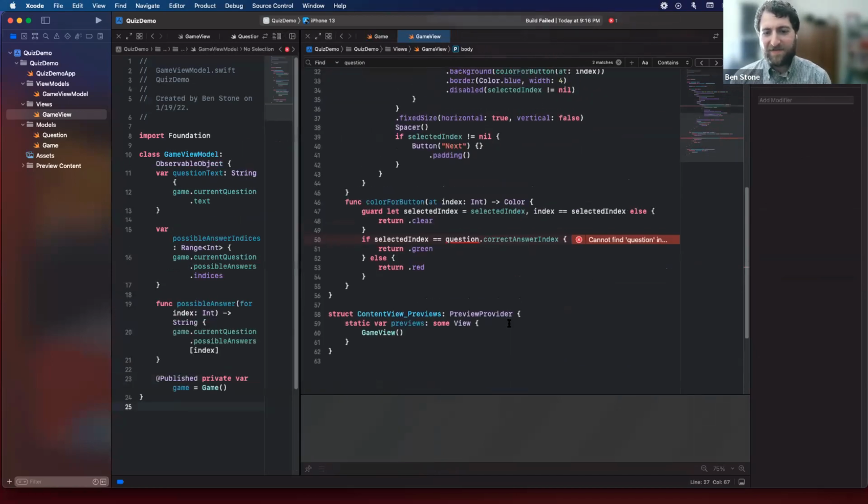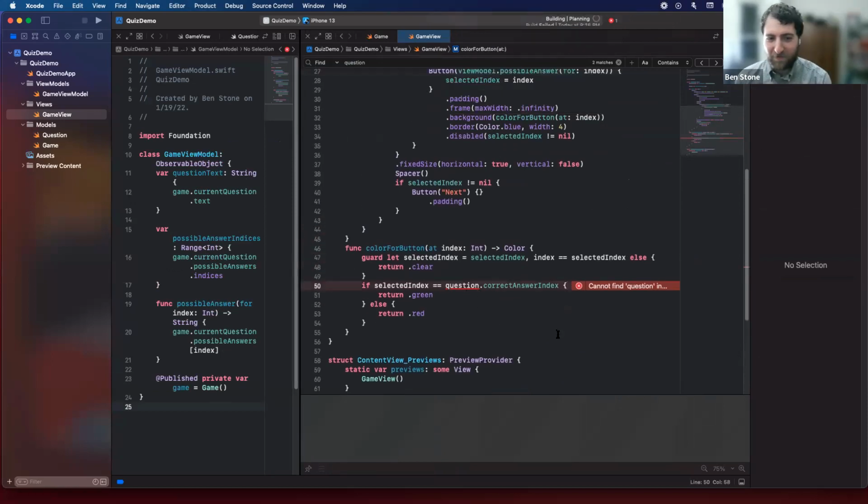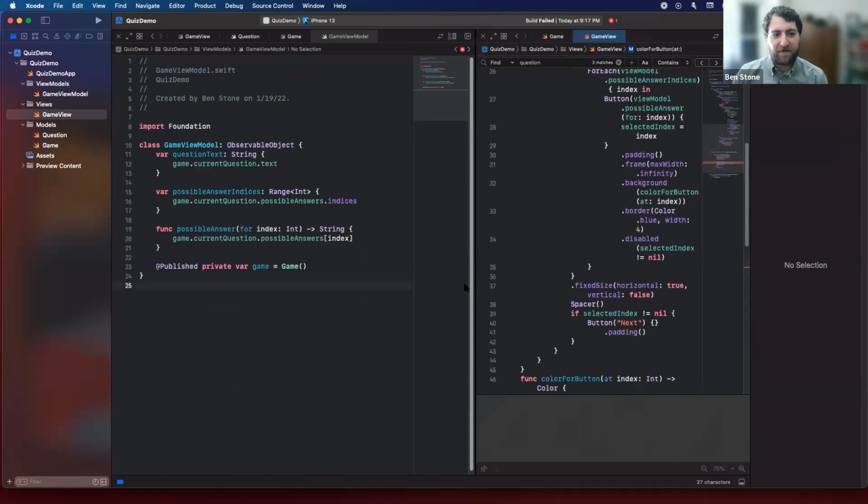Okay, but it looks like there's one more place we use that question, and it's a little bit of a messy one. We can see here, this actually necessitates a lot of changes to our model, because we needed to know what that correct answer index is. Well, I guess we could just have that be stored inside of our game view model, just tell us what the correct answer index is. I guess we could try that. Yeah, let's try that, fine.